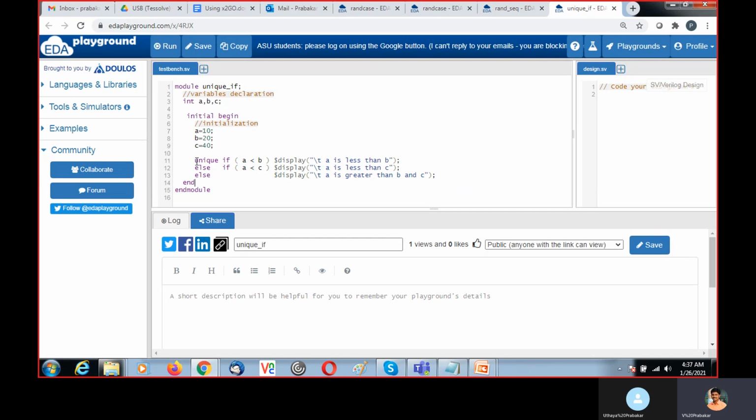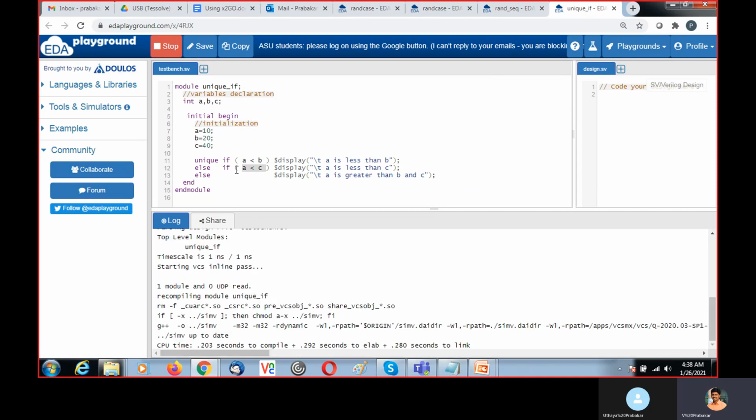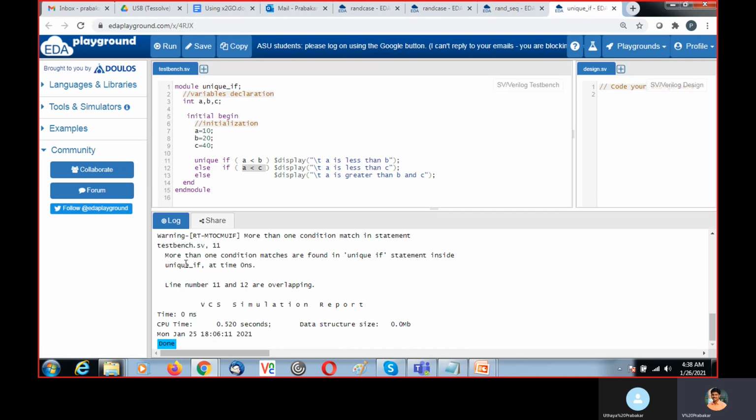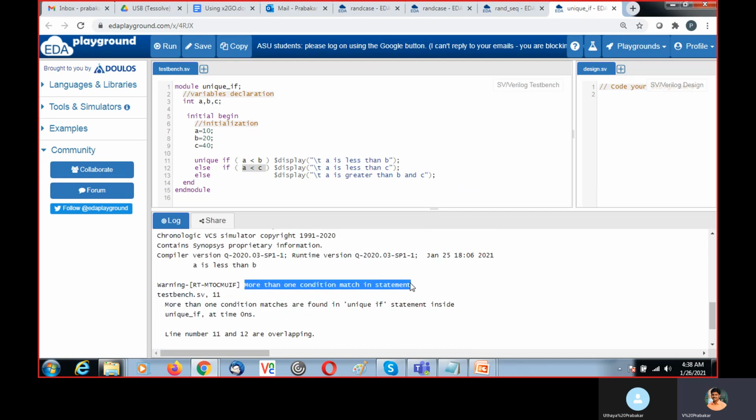As I already told, when you use unique if, the statements are evaluated parallelly or concurrently. Here both the conditions are true, right? So you will get a runtime error or warning when you run this. See here, more than one condition match found in the unique if statement. So this warning you are getting.